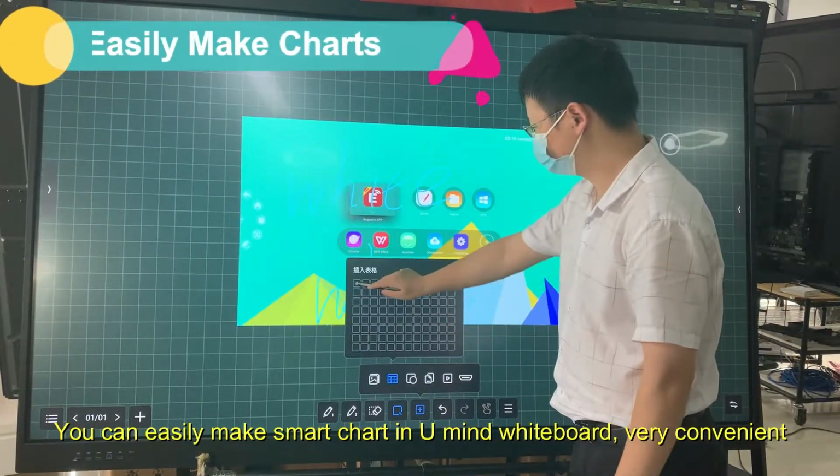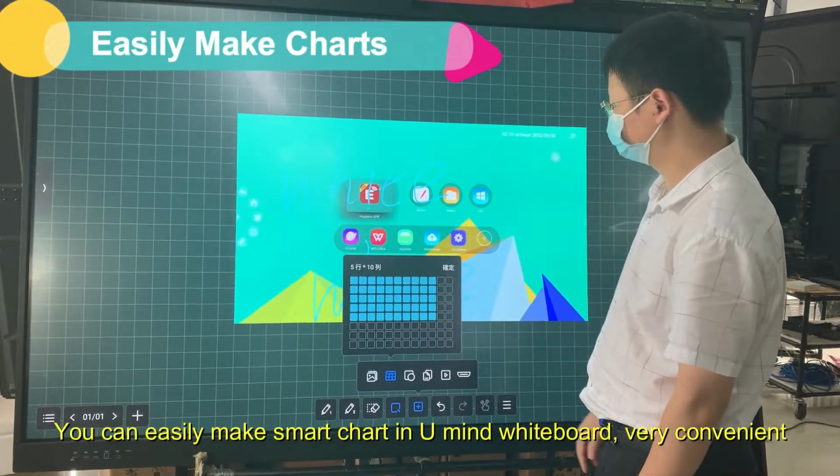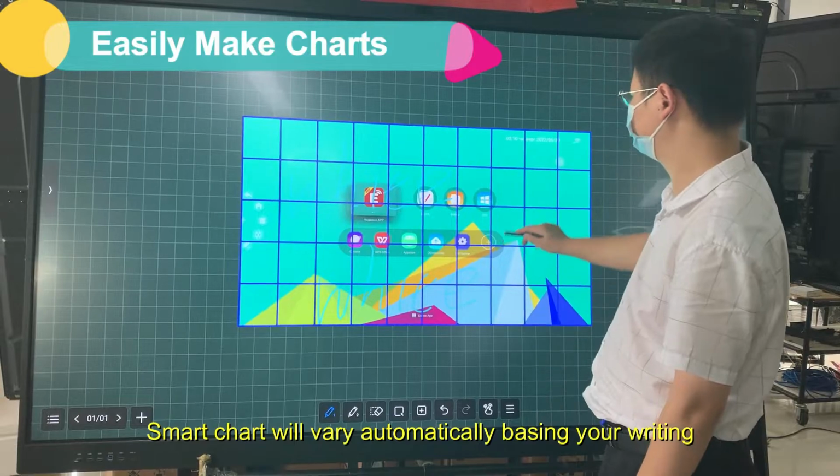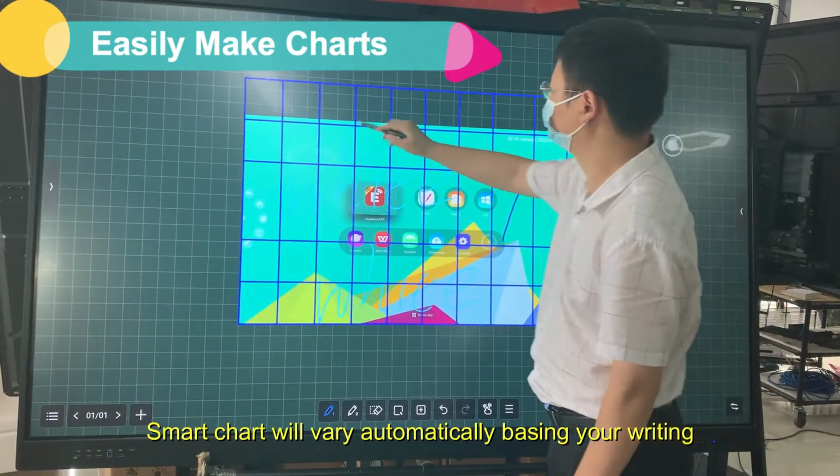You can easily make a smart chart in UMind Whiteboard, very convenient. The smart chart will vary automatically based on your writing.